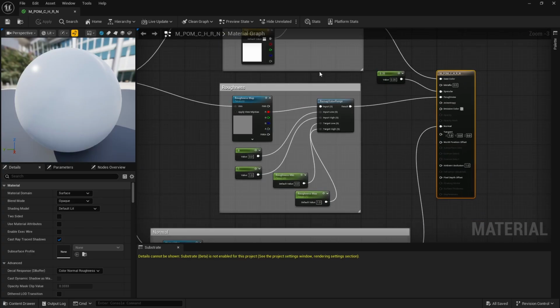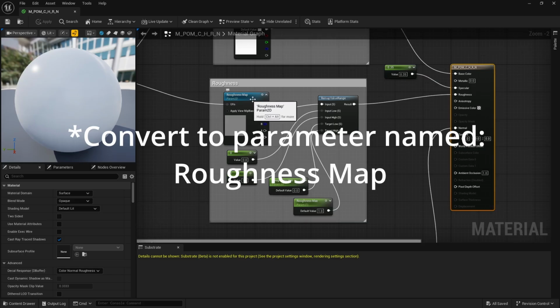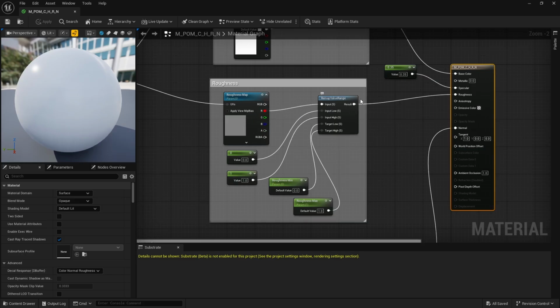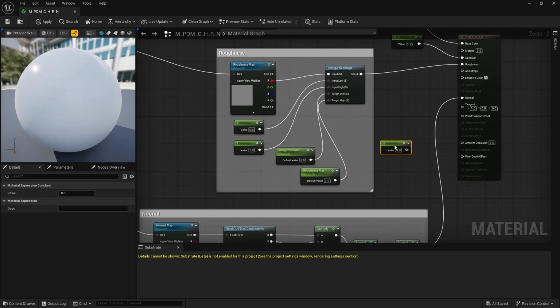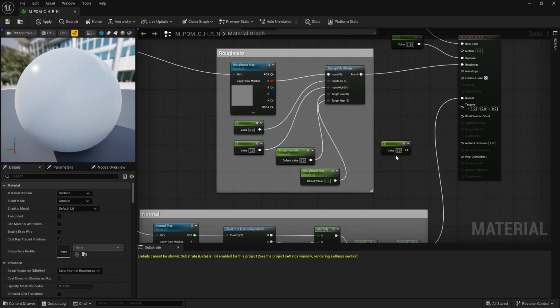It's just habit. For my roughness map, this is another sampler. I just pulled in a gray texture. I ran the red into a remap value range node. These are a couple of values here, 0 and 1 for input low and input high. Those are just default values. Roughness min and roughness max are ones I put in and convert to a parameter. So you hold the 1 key and left click to put those in. And if you right click, you can convert it to a parameter.